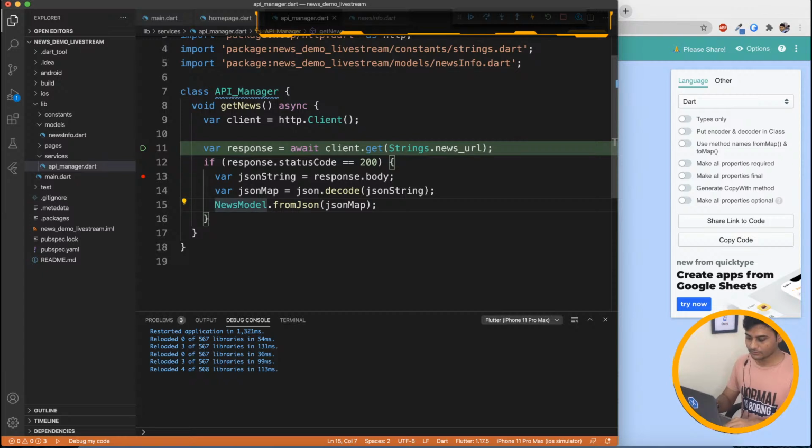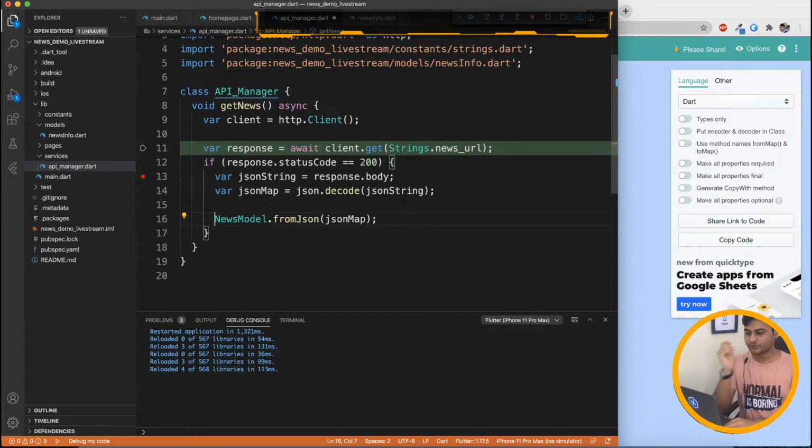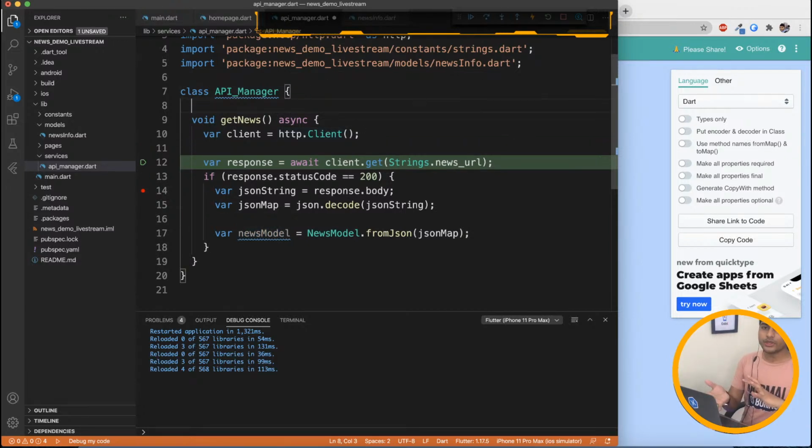All right, so what it's going to give is a news model. Okay, so now at this point we got the news model also. This we have to return to the calling page. I'm doing it in a reverse way so that you can understand each and every line of what I'm doing and for what particular reason. Because if I had started with the Future of news model, you would be thinking what I'm doing and why I'm doing that.